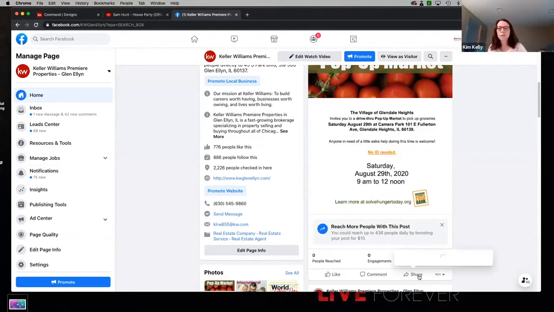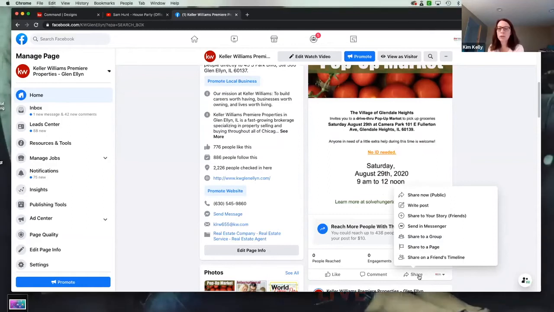On the new platform, you have to actually move over and change it to your personal page if you want to share it to your personal page. You'll have that on the classic one too, depending on how the page was set up. This little button right here will toggle between your personal profile and your business page. So I just moved to personal profile.